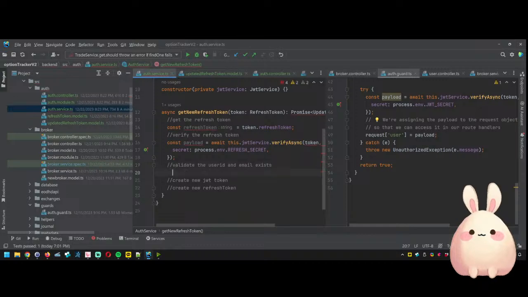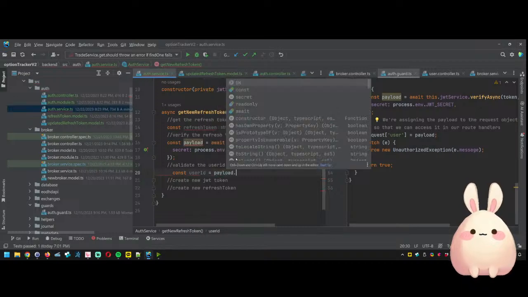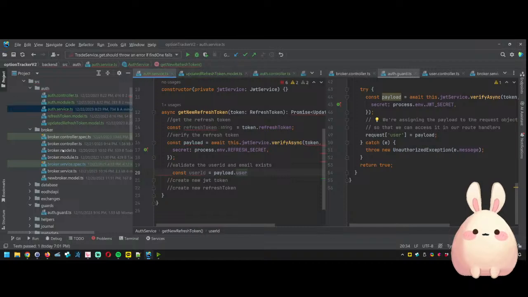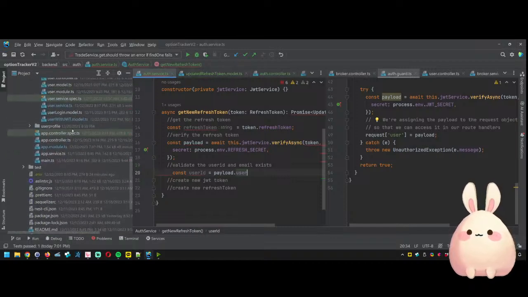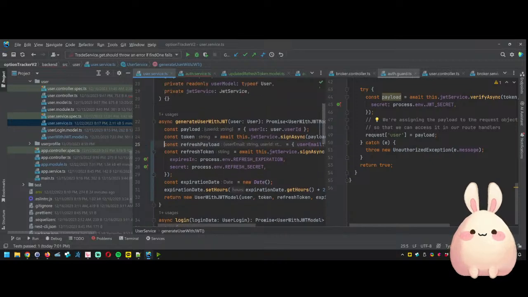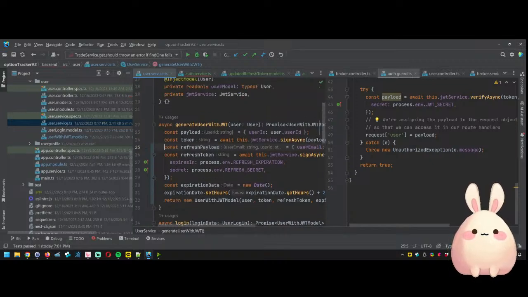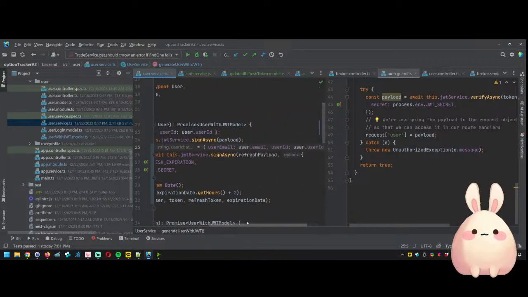Validate the user. Const user ID is equal to payload dot. Did I call you user ID? Let's double check, and we'll test this out too. Payload. It's going to be user email and user ID.